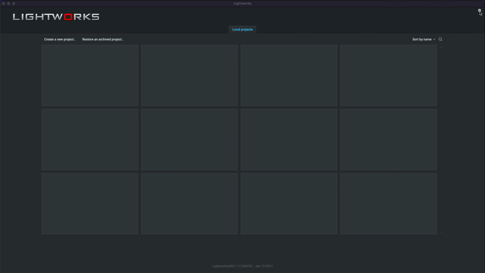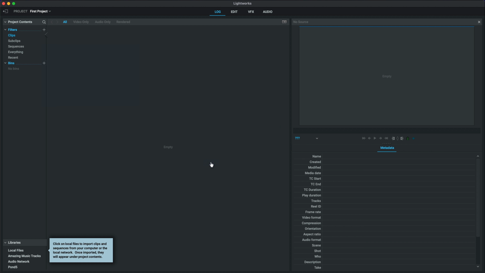First thing I'm going to do is go to the top right, click on that little settings button there, and make sure that my project layout says fixed instead of flexible. Fixed, in my opinion, is far easier to work with. We're going to go over to create a new project, and we'll just name this project First Project. Press create, and it opens up.